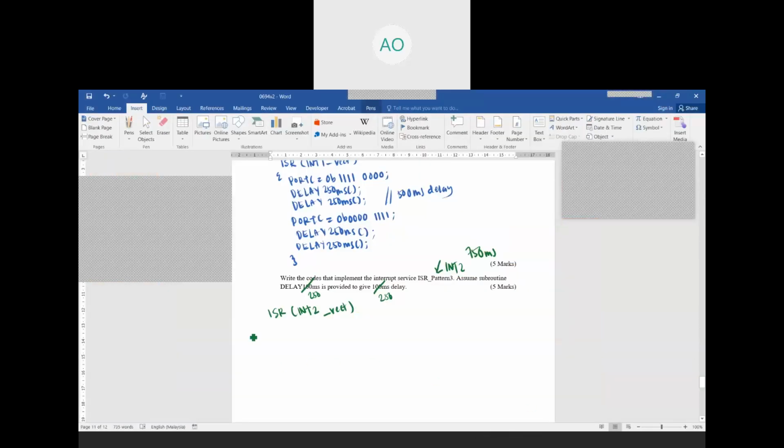Okay, next. Open curly bracket. What you going to do? Just send out the pattern. So what is the pattern that you want to send out? The first pattern. Apa dia? PORTC sama dengan, what is the value kat sini? What is the value that we need to send out so that we can do the alternate LED blinking? 1010 1010. And then you need to generate 750 milliseconds.